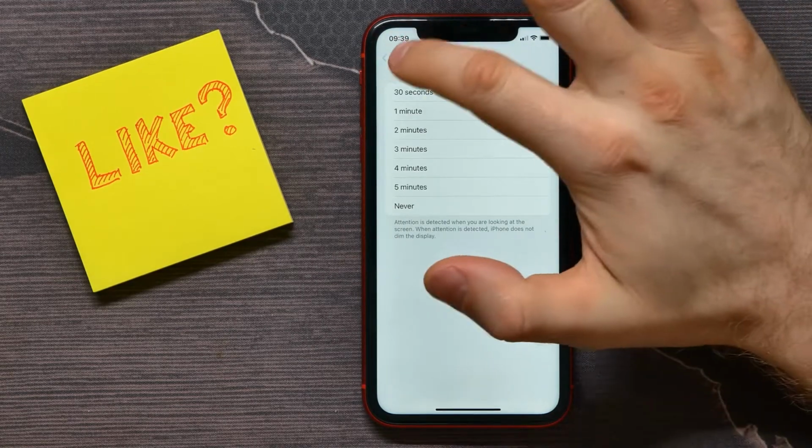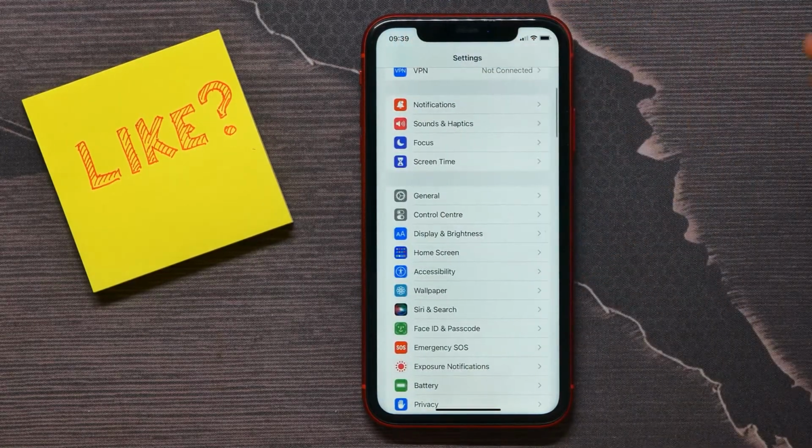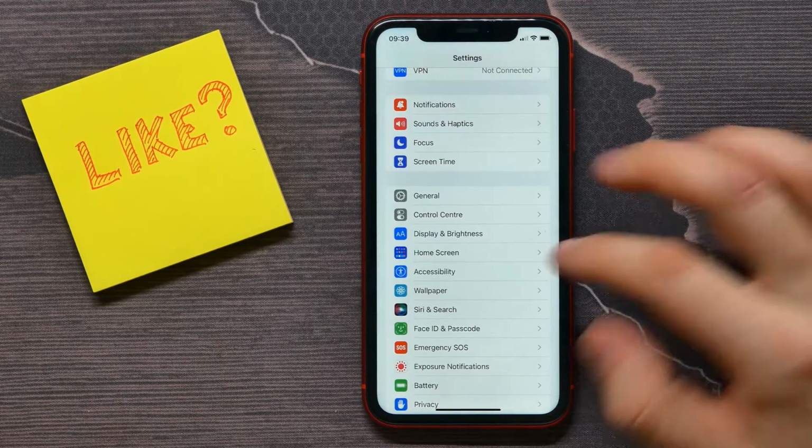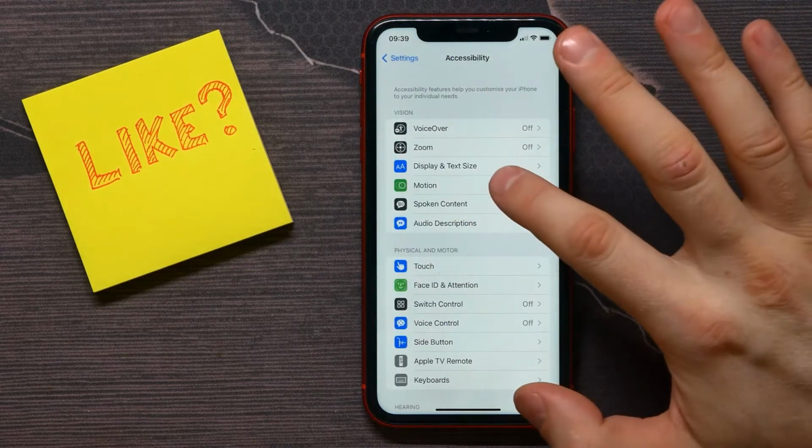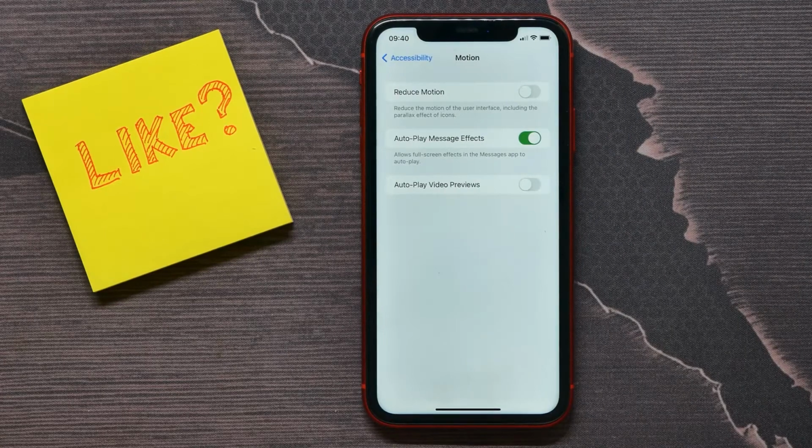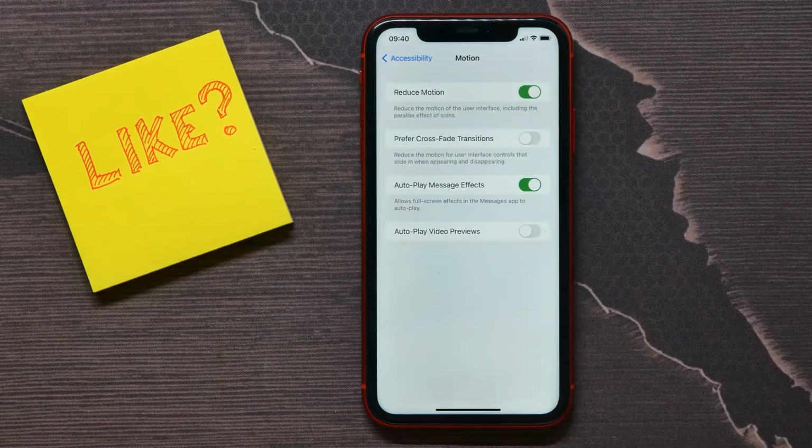Next, you're going to go back again. Here tap on Accessibility, there select Motion, and here toggle on the Reduce Motion feature. That action can also help you.